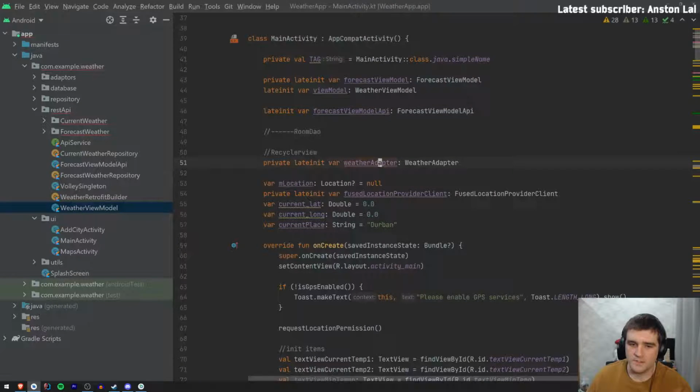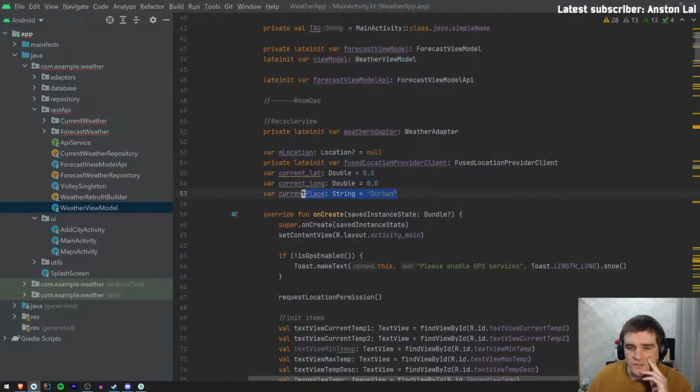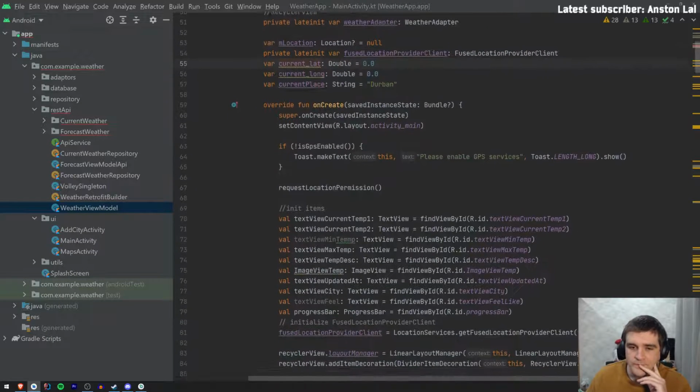View models, you have an adapter, you see, and you should also not store data stuff in a view layer. Now, for example, if you rotate the screen or something, this is gone. And you'll have to fetch it again. Whereas if you use a view model, it's retained when you rotate. Yeah, this should all not be here.